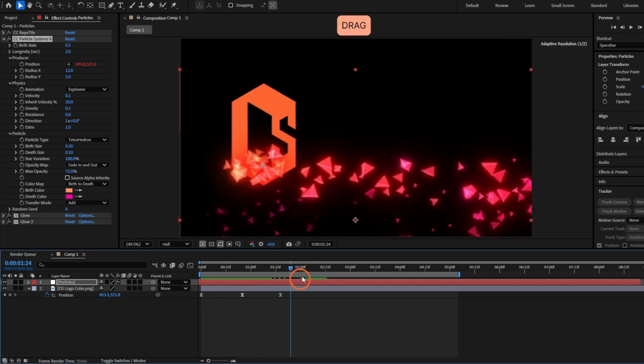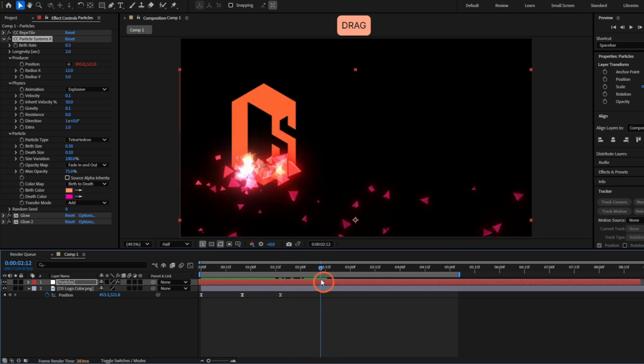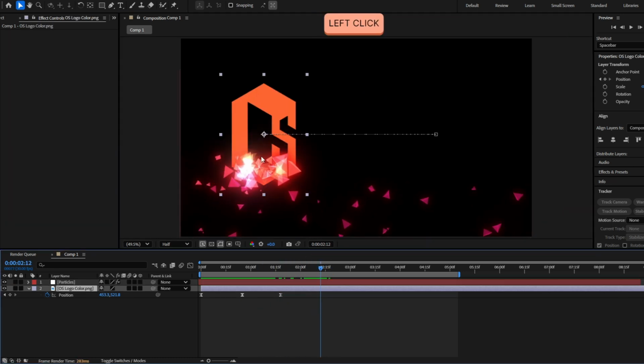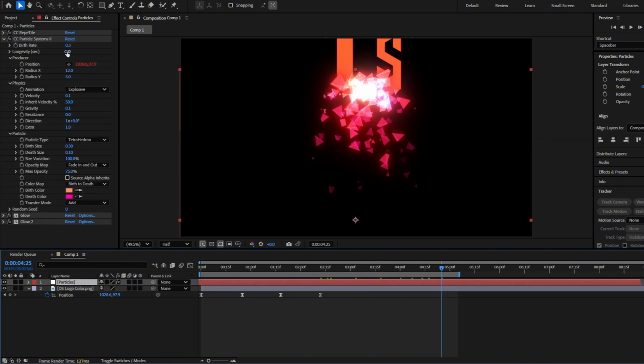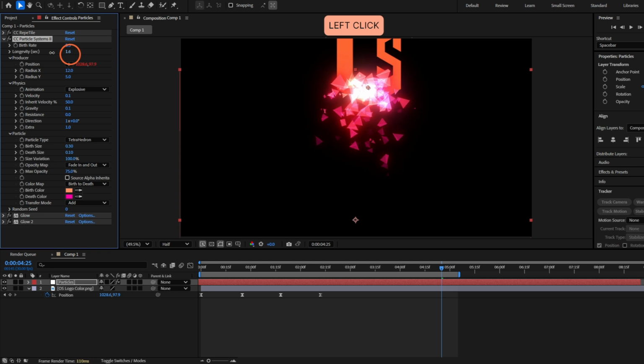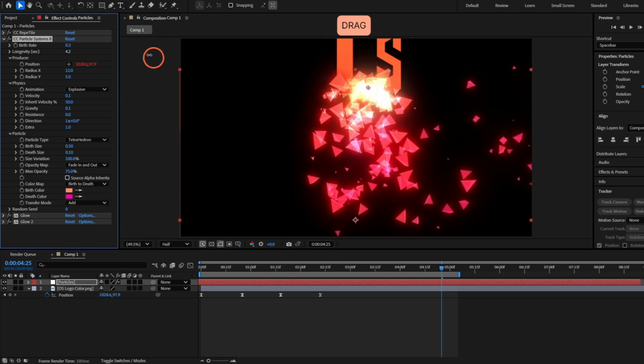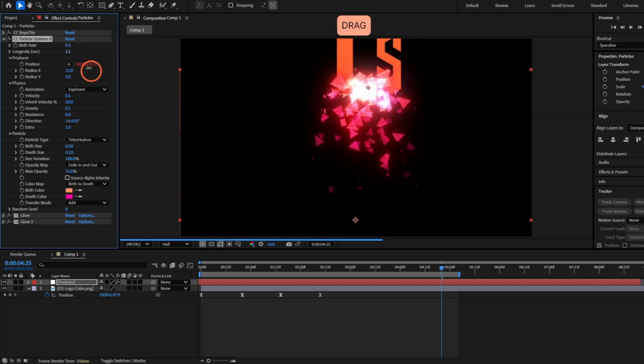The last thing is that you can make these particles last longer. For example, if I move my logo here, you will see here they start to disappear. You can increase the longevity or decrease it. If you increase it, they will last more time. If you decrease it, they will last less time.